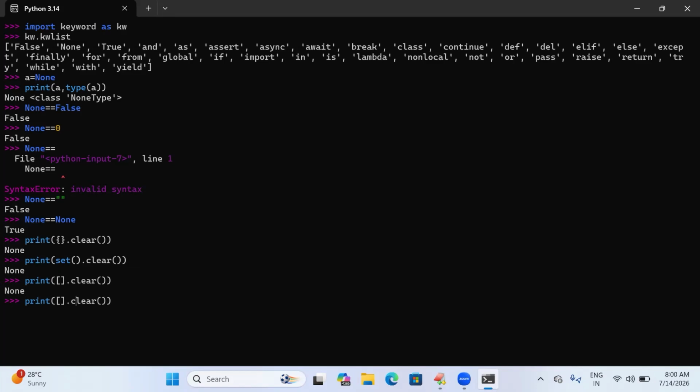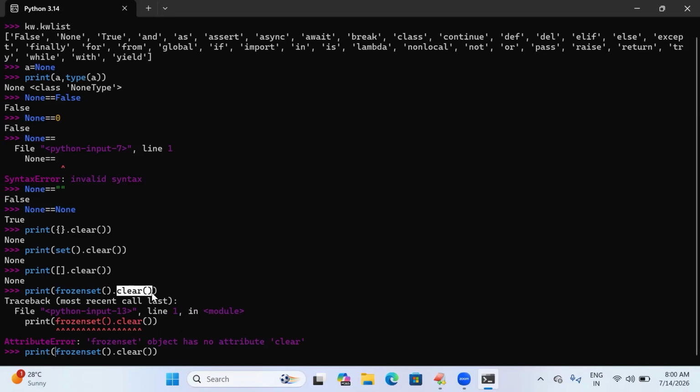If we do this on a frozenset, in frozenset there is no predefined function called clear. That is the reason we got an AttributeError. See here, we got an AttributeError: frozenset object has no attribute called clear.